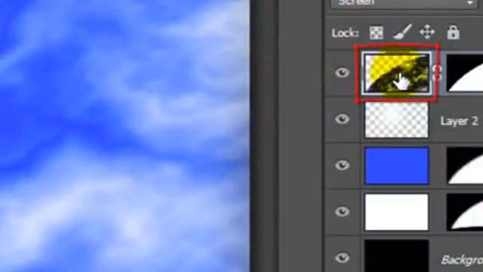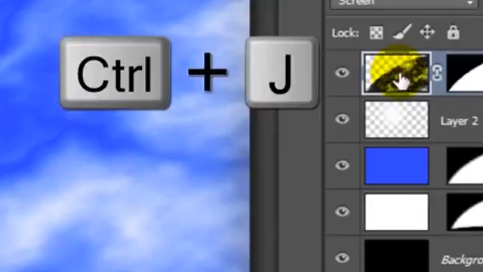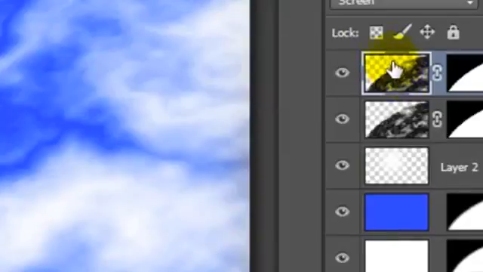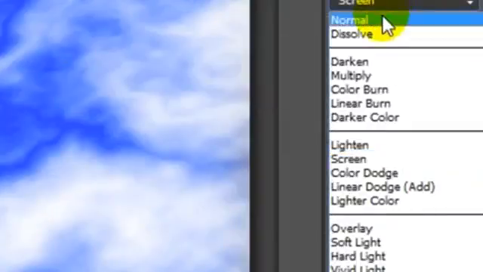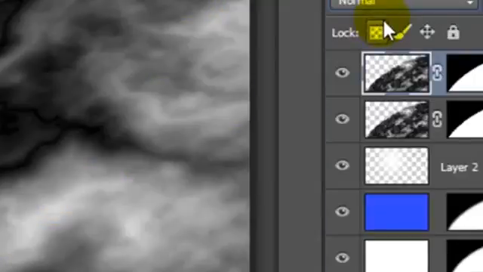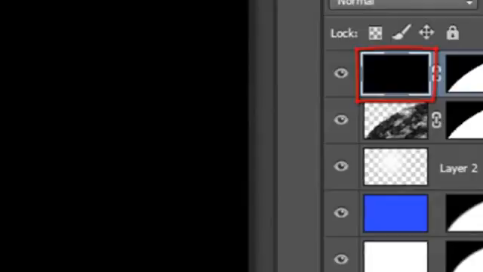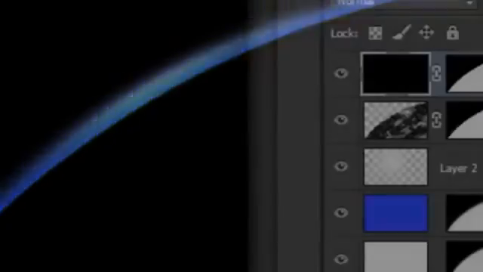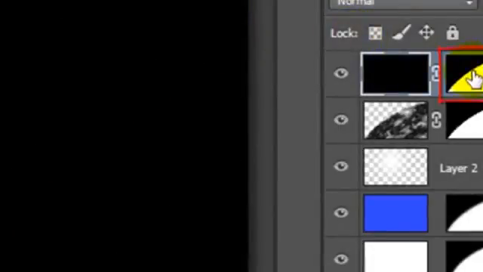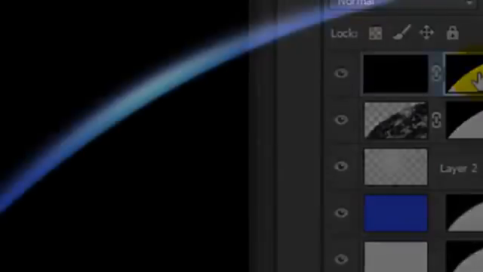Make the planet active and make a copy of the layer. Change its blend mode to normal. Click this icon to revert the foreground and background colors to black and white respectively. Fill the top layer with black and make the layer mask next to it active.